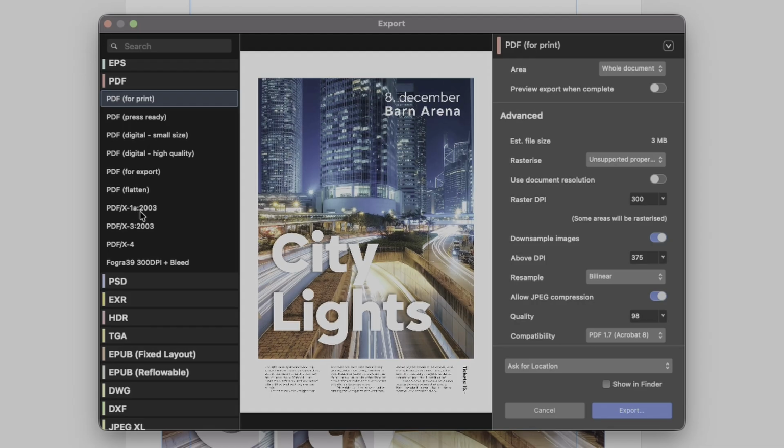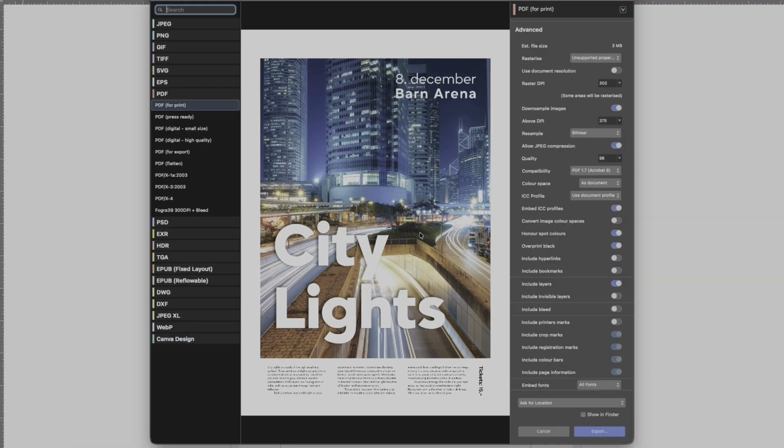PDF X-1a 2003 is the safest for commercial printing, and it flattens transparency. PDF X-4 is the newer version, and it keeps transparency and layers intact. If you're sending your work to a print shop, ask them which one they prefer. If they don't know, use PDF X-1a 2003. It's like the cockroach of formats. It survives everything.